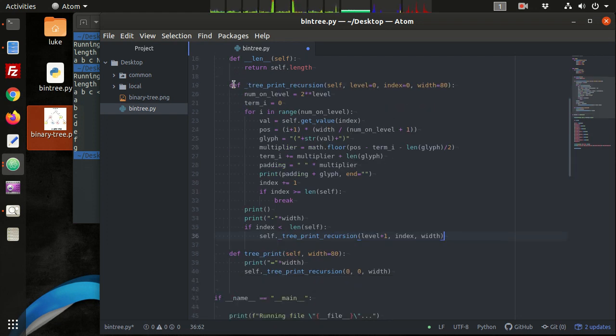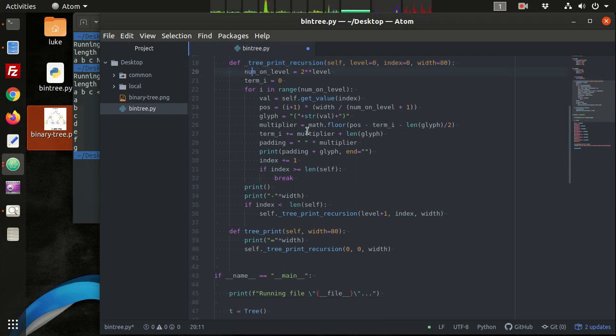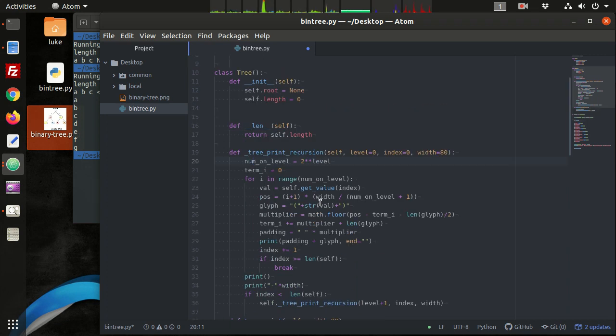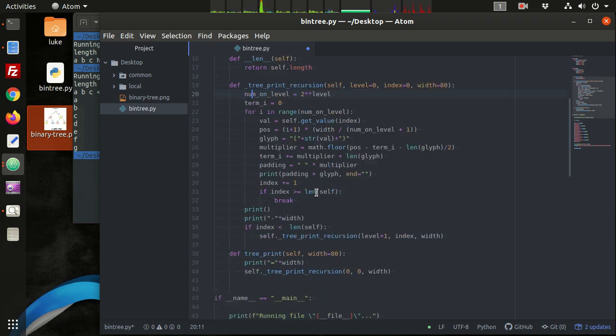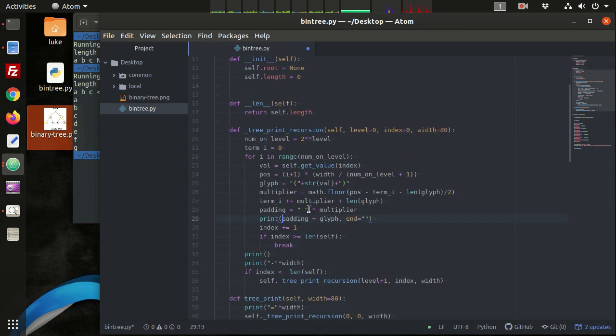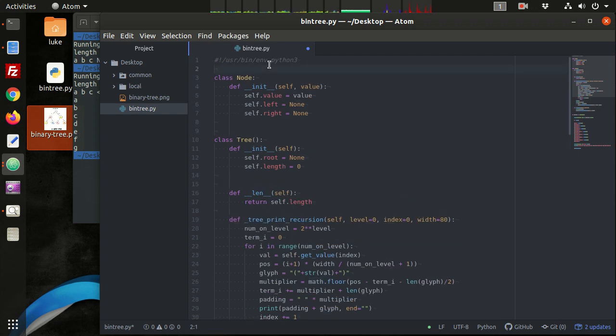Okay, so for now, just think of this as some sort of black magic or voodoo. You can look at it if you want and try to figure out what's going on. It's not too terribly complicated, but for a beginner, it might be a bit much. Okay, so all this is going to do is print out the tree, and we'll see it does a much better job than just printing out the elements like this. So it requires the math library, though, so we need to go to the top and import math.